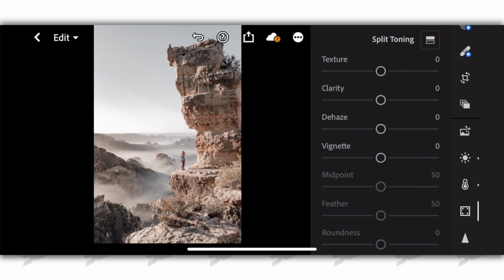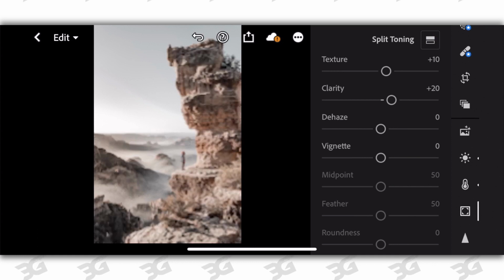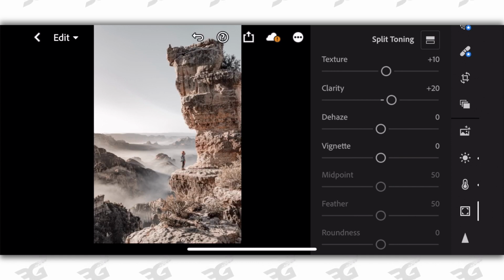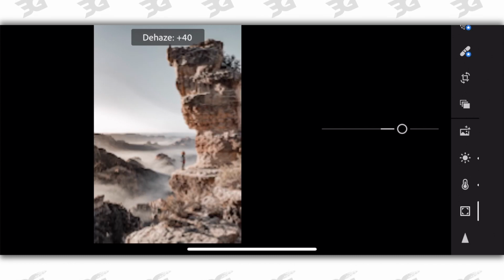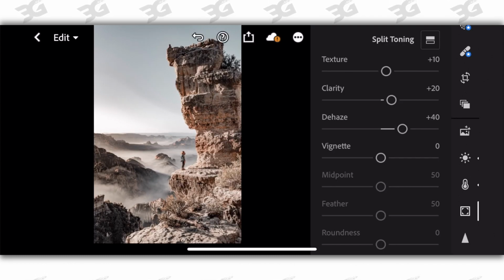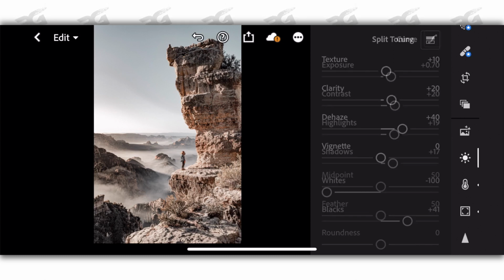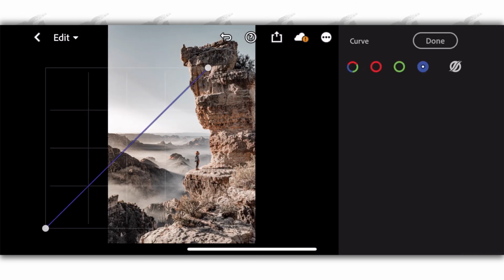Then we're gonna come down to our texture. We're gonna bring up our texture a little bit. Our clarity, let's raise that to a plus 20. Our dehaze, we're gonna bring this up, so let's say plus 40. Our vignetting, we're not gonna really touch, and our split toning we'll come back for. So let's go back over to light, and let's go to our curve panel.